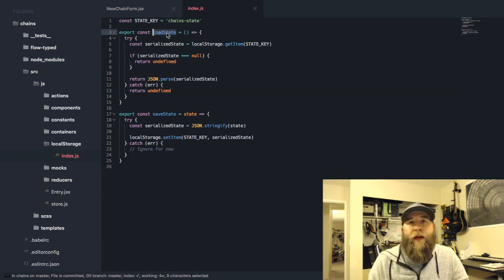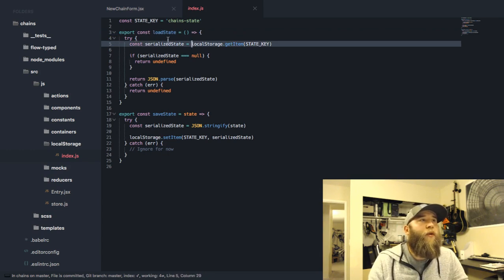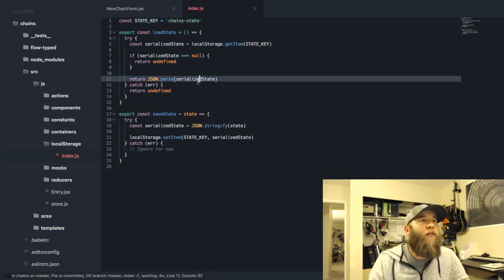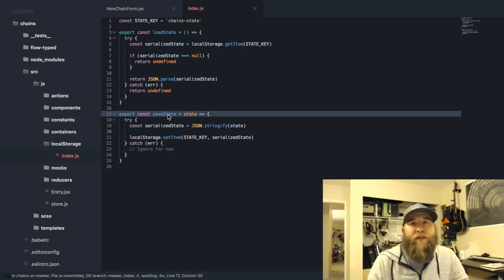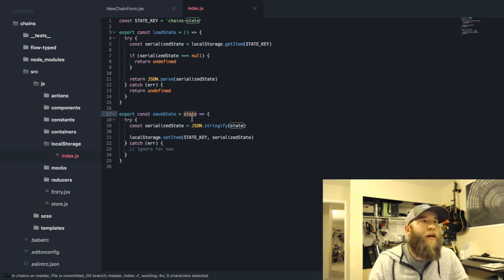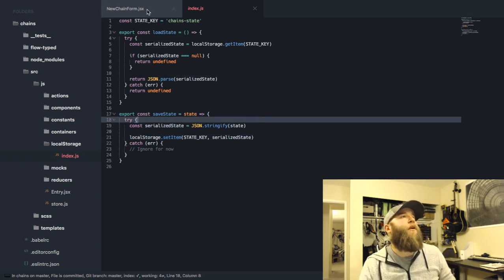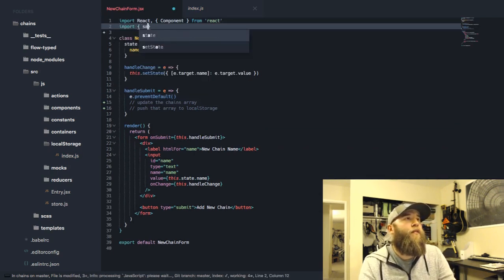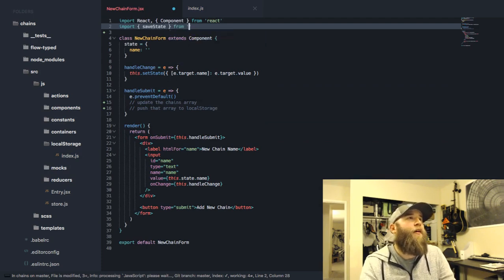In local storage, currently I just have two functions that I'm exporting out to the rest of my app. I can load the state from local storage. It's going to try and find it based on the state key, which I just have up here as a const. If it finds it, it'll parse it and return it. Then we also have save state, which will take the state of our application, serialize it, and set it in local storage. So we can pull in save state right now from local storage.